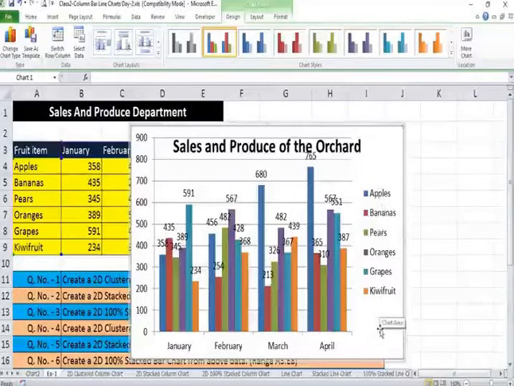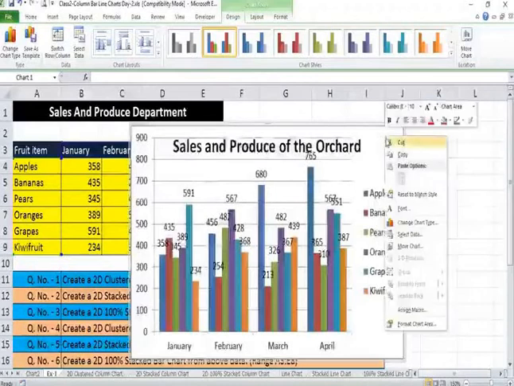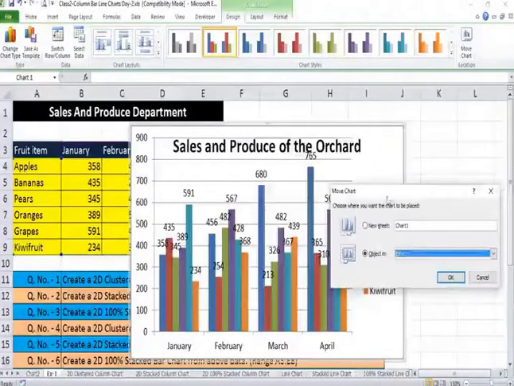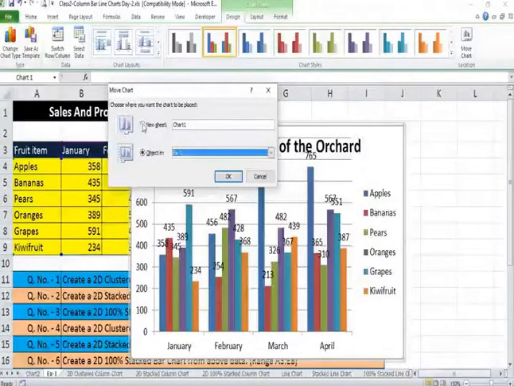Now the next thing that we will learn here is how to convert it into a sheet. For that, just right click anywhere on the white area of this chart and go to the move chart option. And here you will find you have got two options. One is selected for you and the other is ready for you, new sheet. So select the new sheet option here and click OK.